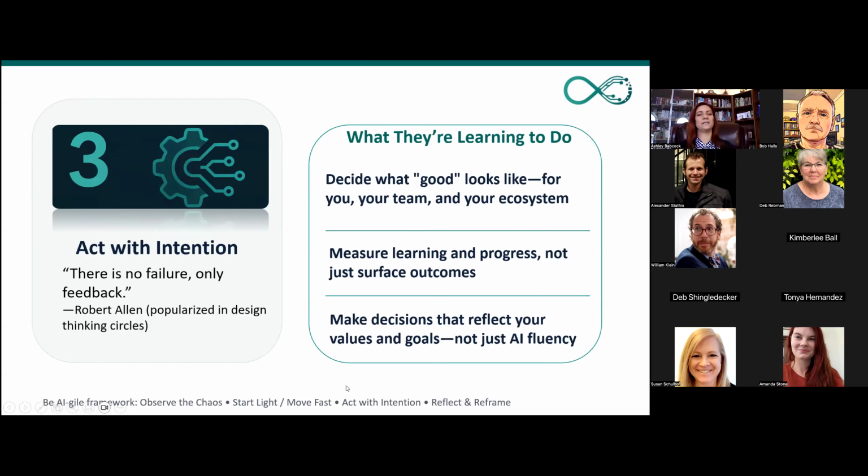So once you have that small stakes experiment, then we're going to iterate. Then we're going to act with intention, right? So there's no failure, only feedback. I say that to my students all the time, right? Well, you gave me a ton of feedback. Yes, because it's meant to move you forward, right? So let's work through it. Because students don't know what they don't know, right? So feedback is meant to help fill in those gaps.